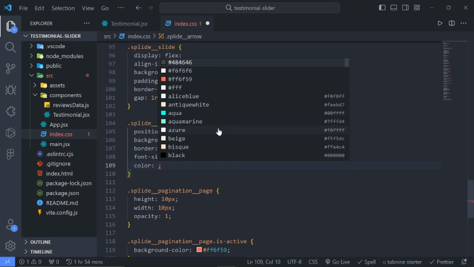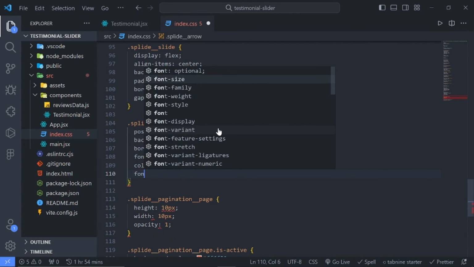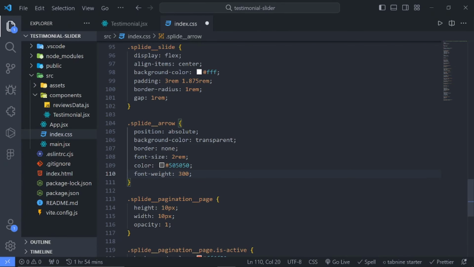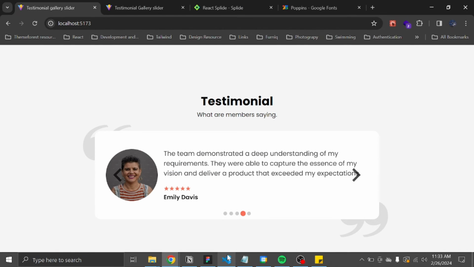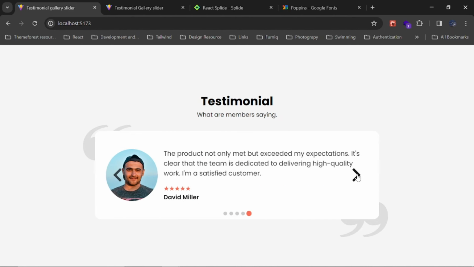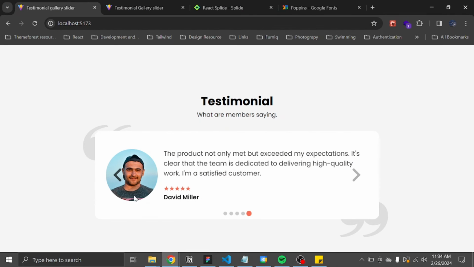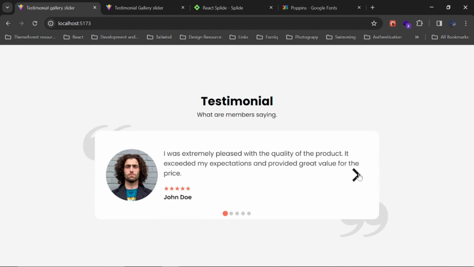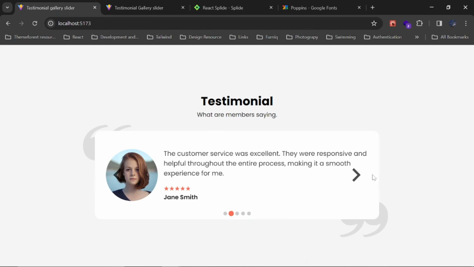Give this a color of, what's the color code? 505050. A font weight of 300. And lastly, a z-index of 1. Alright, so it should be on top at all times. We don't necessarily need this, if I get rid of it, it's still working fine, but we need to place it outside this. So now we need to target each of the buttons.